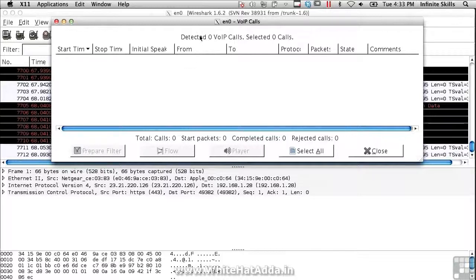So in this case, you'll see it says detected 0 VoIP calls and selected 0 calls. If there were calls, you could see the start time, the stop time, who the initial speaker was, who it's from and to, the protocol being used, the number of packets, and the current state as seen by Wireshark. If you were to have a call here and you were to select it, Wireshark could show you statistics about the call like jitter and latency and those sorts of things.